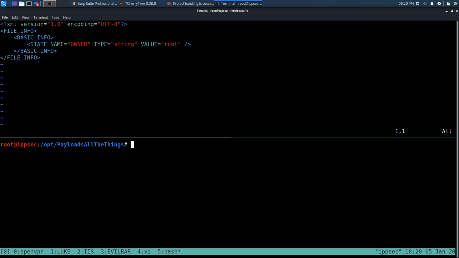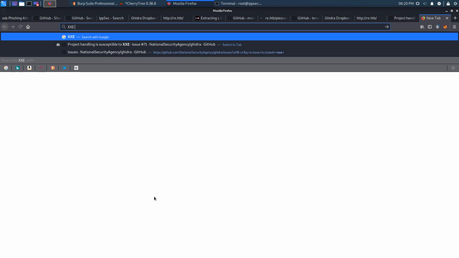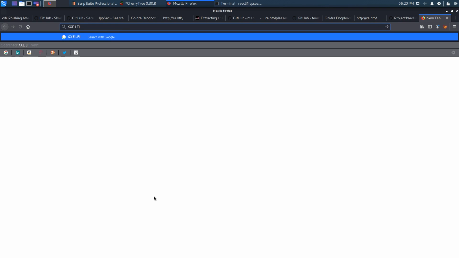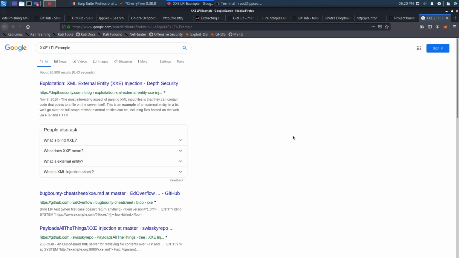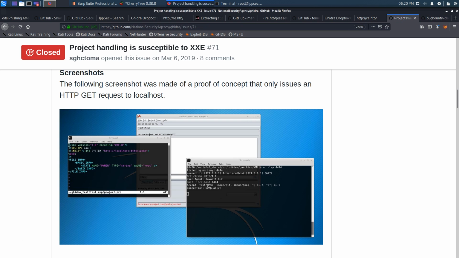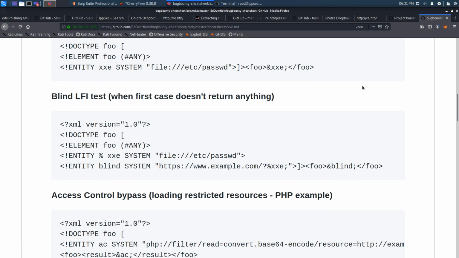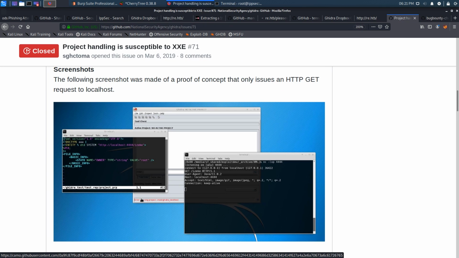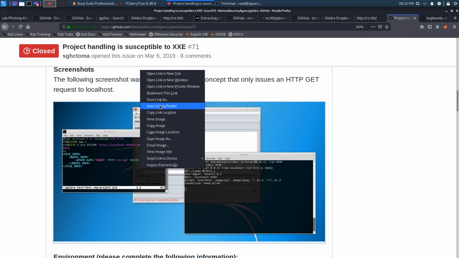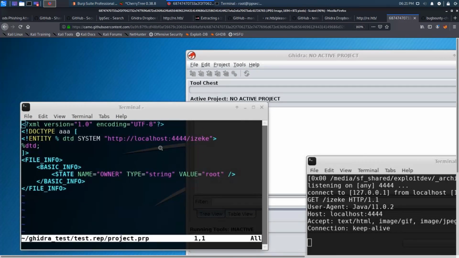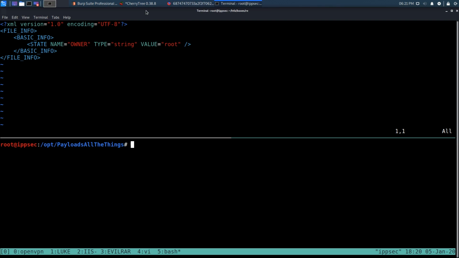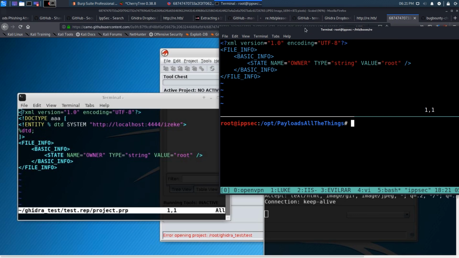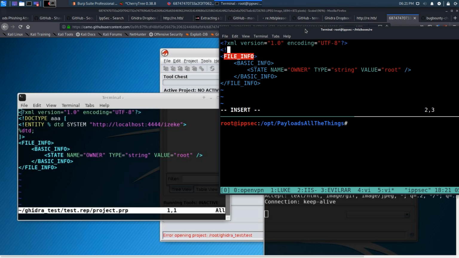I'm just going to Google one real quick. XXE LFI example. I want one to get as close to this as possible without having to type it. We'll just type it. That's not much. So let's kind of just view image. Okay. So let's see. That line's the same.